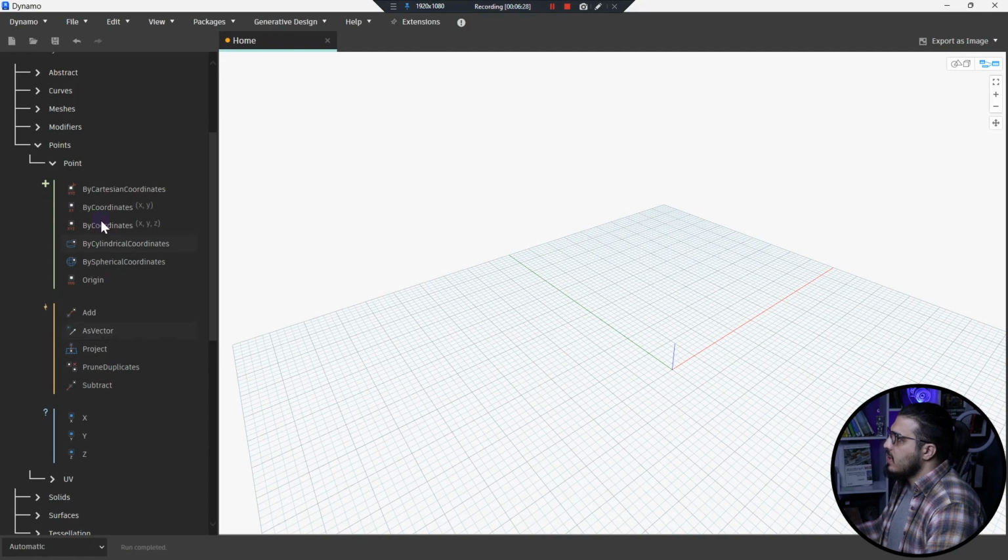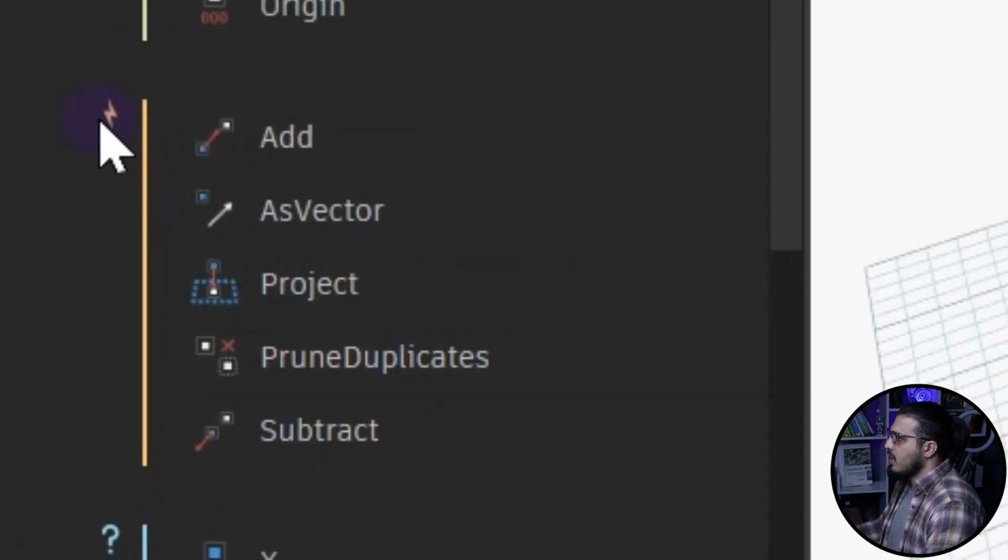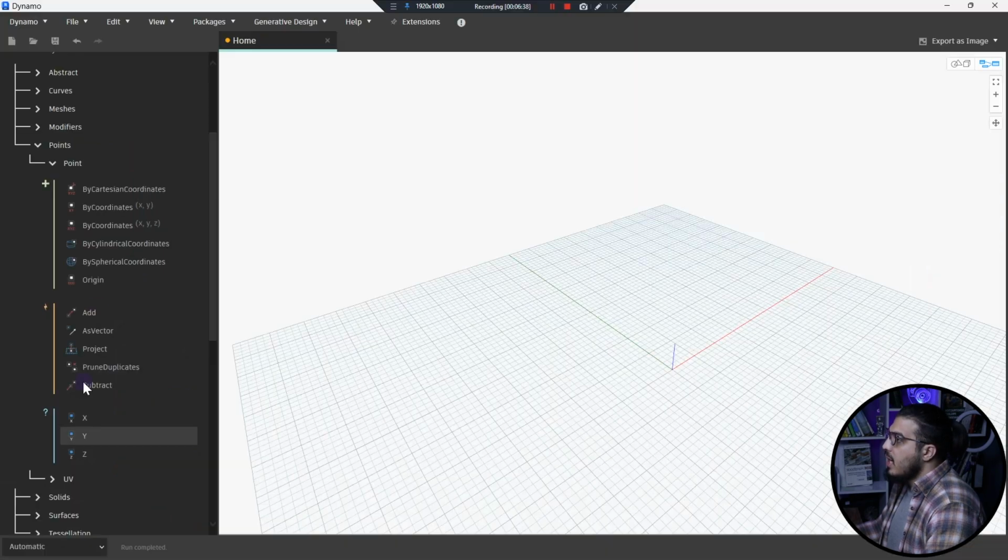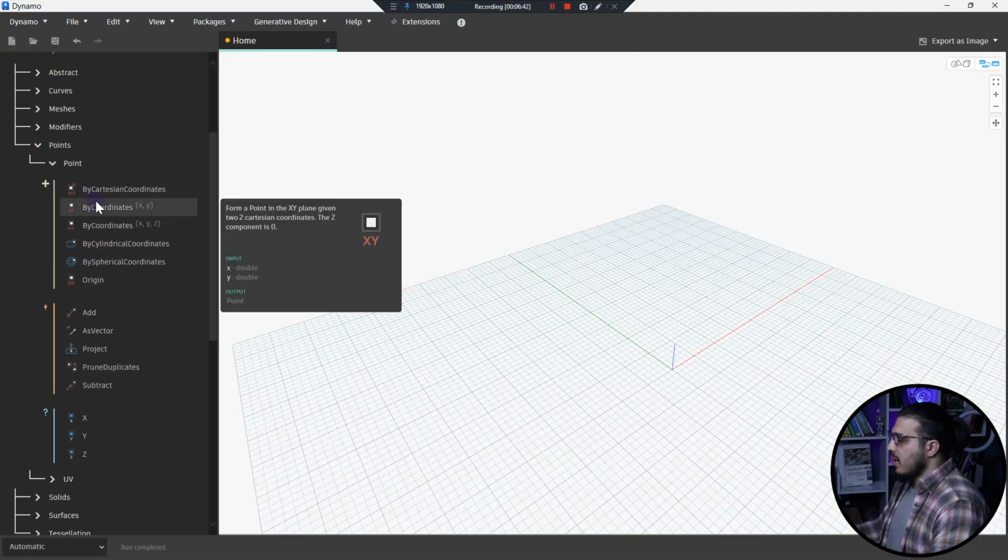And right now you can see the nodes are categorized in three different manners: the plus sign, the bullet sign, the thunderbolt sign, and the question mark sign. The nodes with the plus sign will create something for you. It can be data or it can be geometry. But under the bullet sign are the modifiers. You can modify your existing data or existing geometry with these nodes.